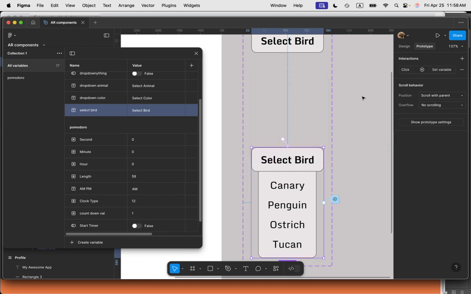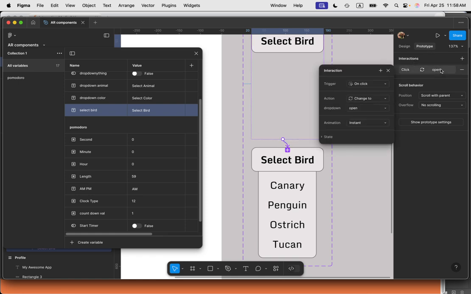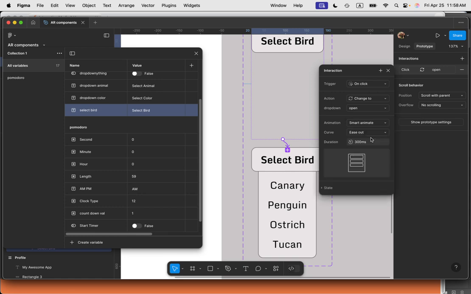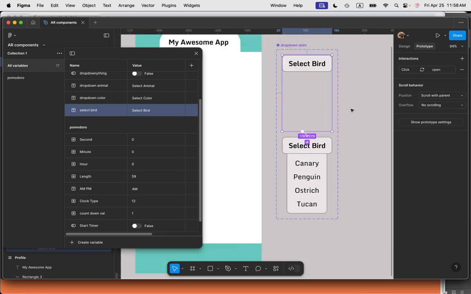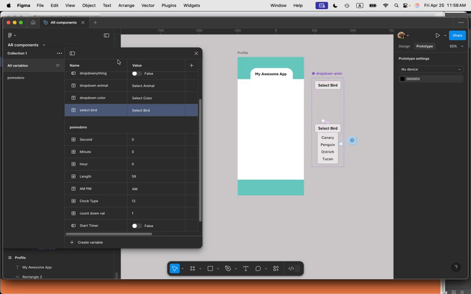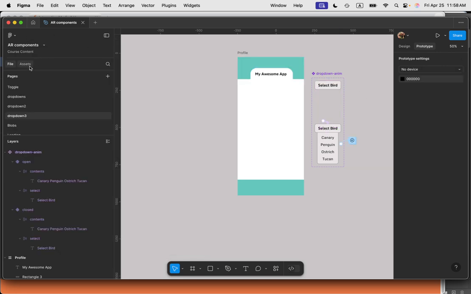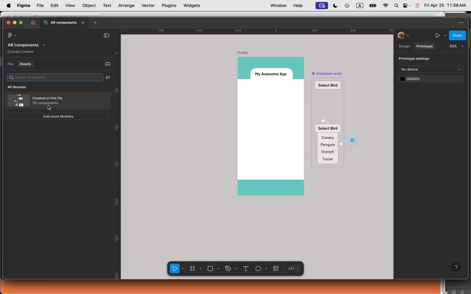And I'll do a smart animate. Sure. And I just realized I didn't do any animate on this one, so I'm going to go to prototype, click open, smart animate. I'm wondering if this is going to get in the way. We'll find out soon enough. So now that I have this component wired up, I want to drag an instance of it. So I'm going to go to this, where are we? Drop down 3, drop down. There you go.